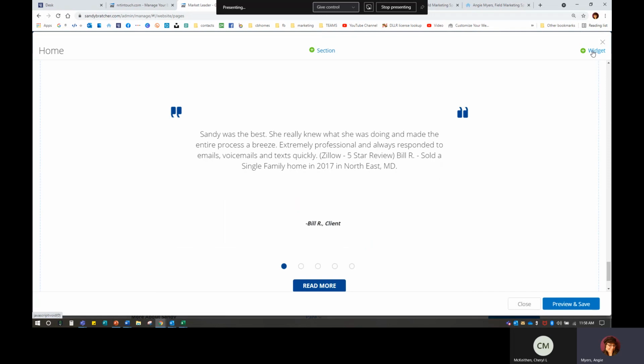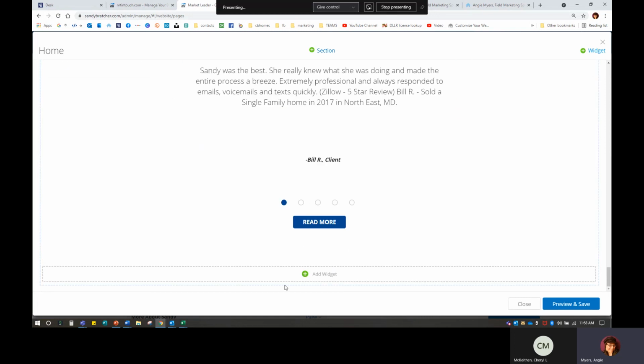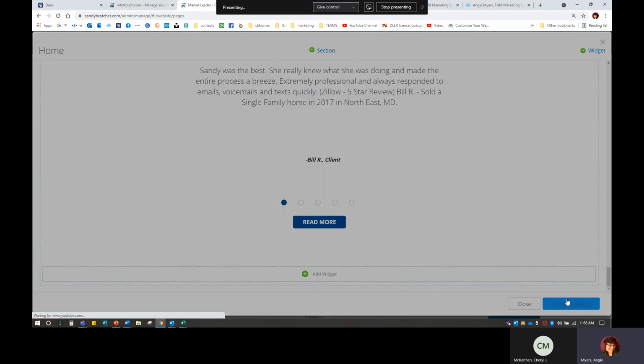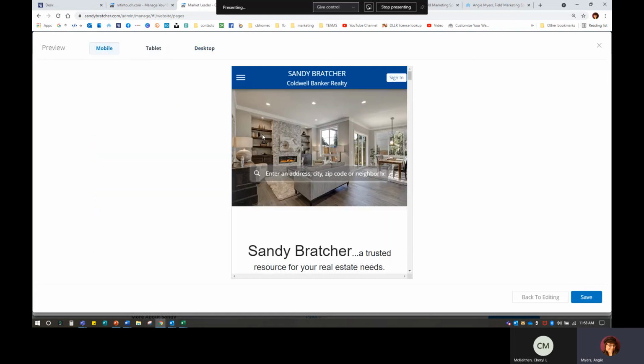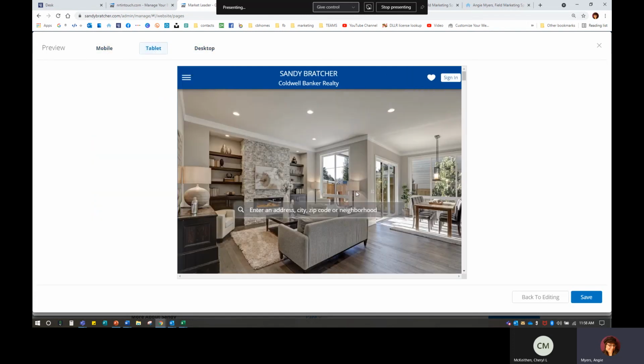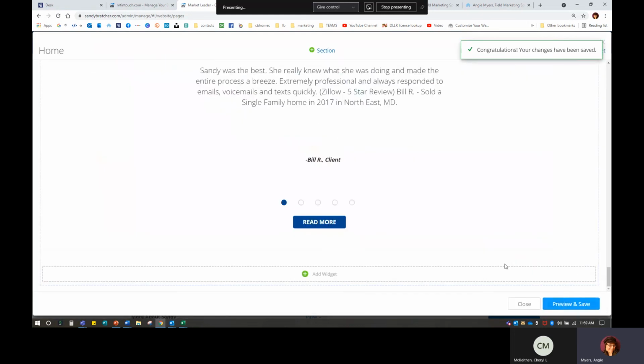And here we would just add the widget here. We would add the one that we would like to select. It's going to shove it down on the bottom for us. We can go in, we can edit that information. We can also add a widget here. Once we are done, we want to preview and save. We're going to get to the preview button. We're able to see what it's going to look like on a mobile device, on a tablet, and on a desktop. And we hit the save button.